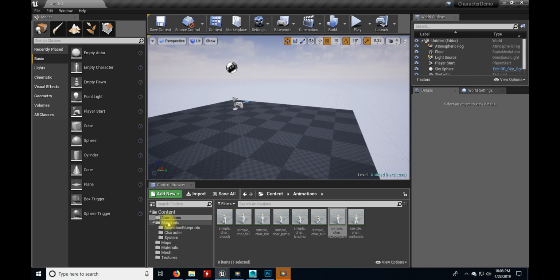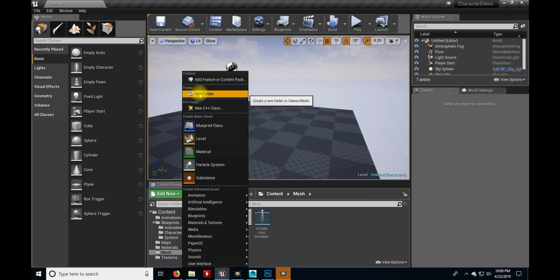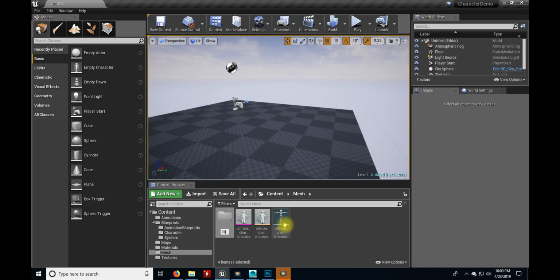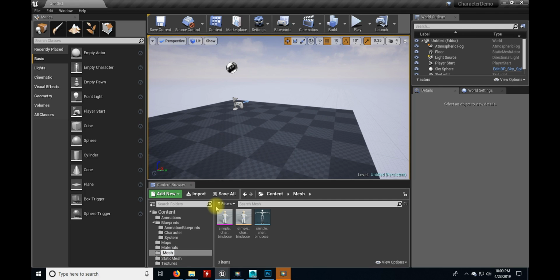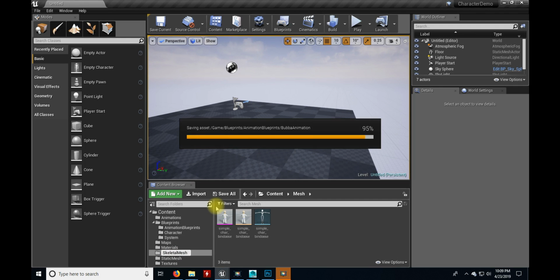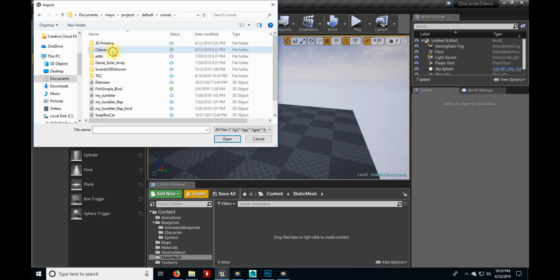To import the sword, I should have a mesh folder, I do. And this is my regular mesh. I'm going to go ahead and make a new static mesh folder. So I'll do static mesh, and I'll drop that to content, move here. And I'll rename this one Skeletal Mesh. Cool. Click Save All.